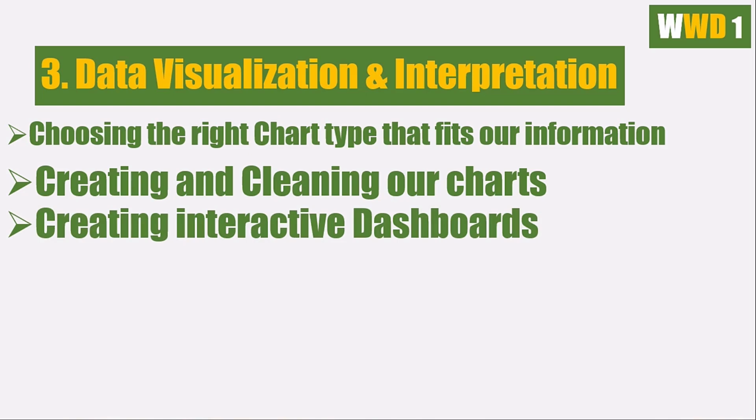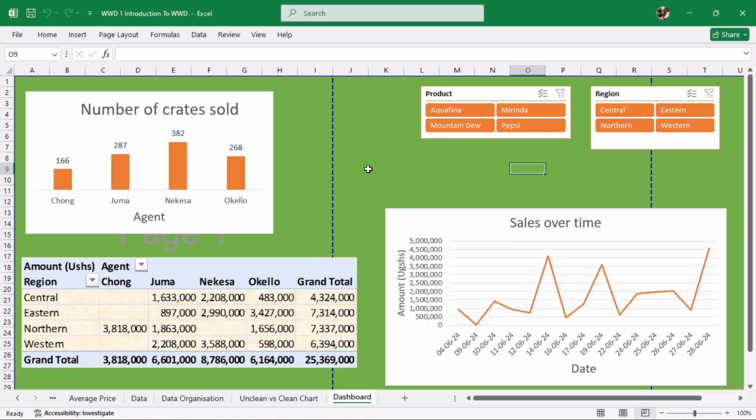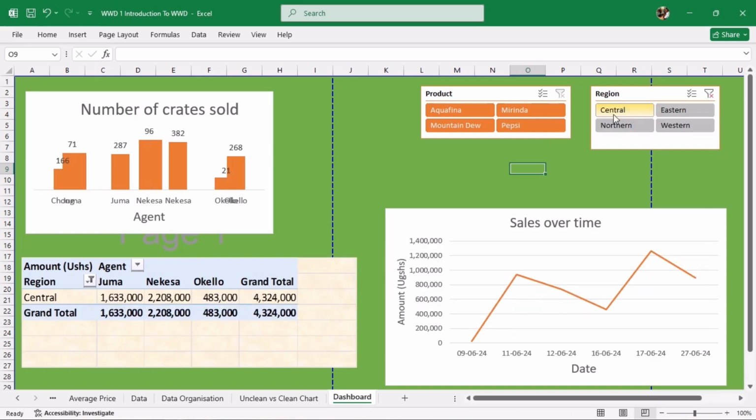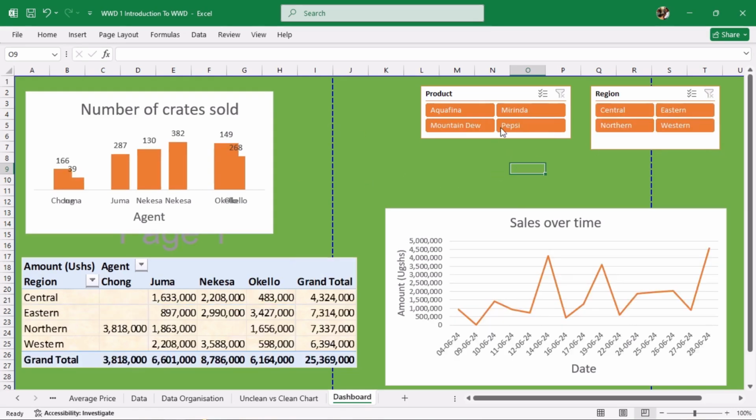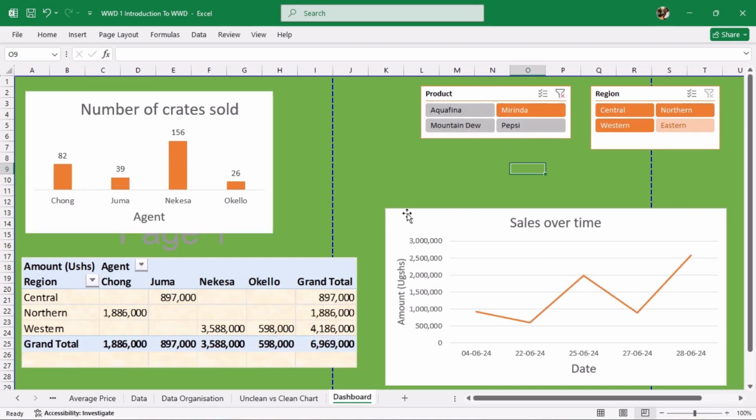Now, for those people who might not know what a dashboard is, let me go back into Excel. This is actually a dashboard. A dashboard is a collection of information that you have brought together. Like for example, for our case, if I want to see all the data for Central Region, I can simply click on Central Region and you can see everything is filtered and the information being shown on the dashboard is only for Central Region. If I click on Eastern Region, you can see it's also filtered. If I unfilter it, then I click on Mirinda, you can see how interactive a dashboard is. So we shall see how we can create such a dashboard.